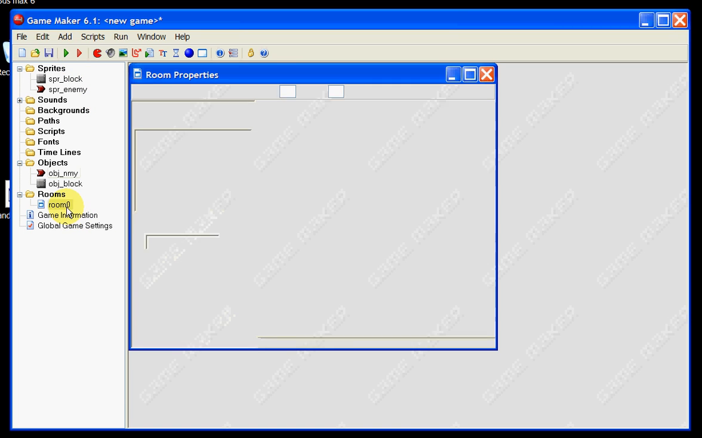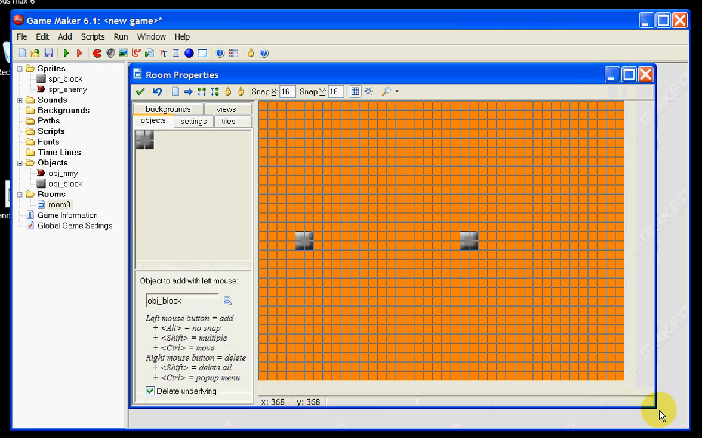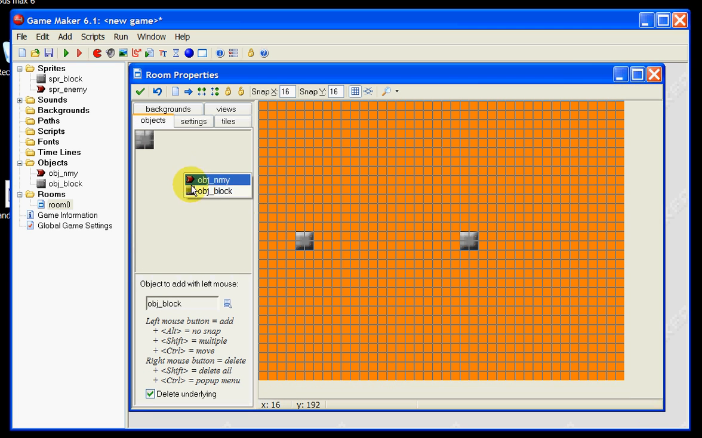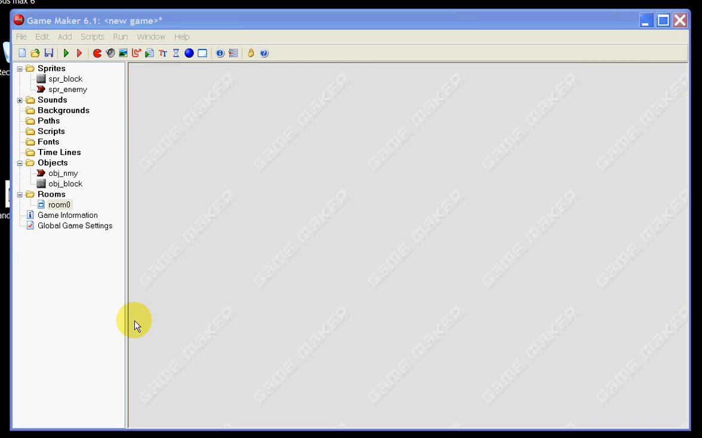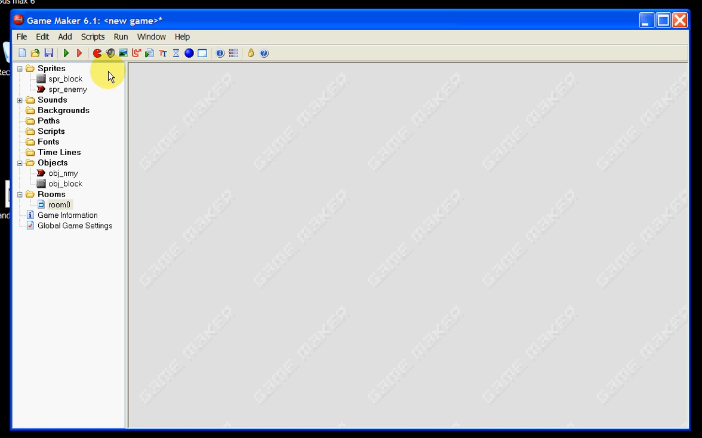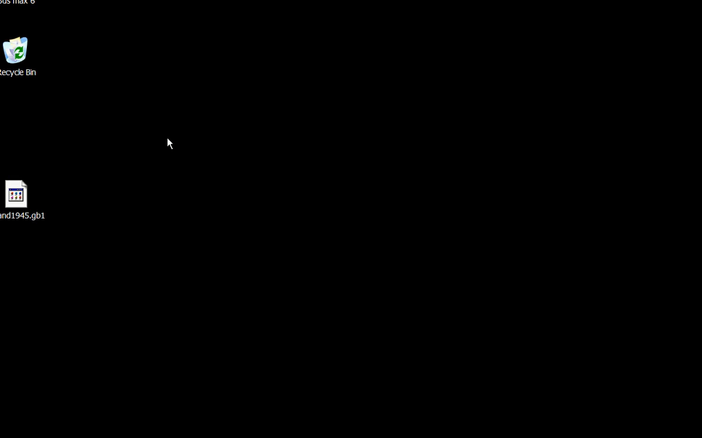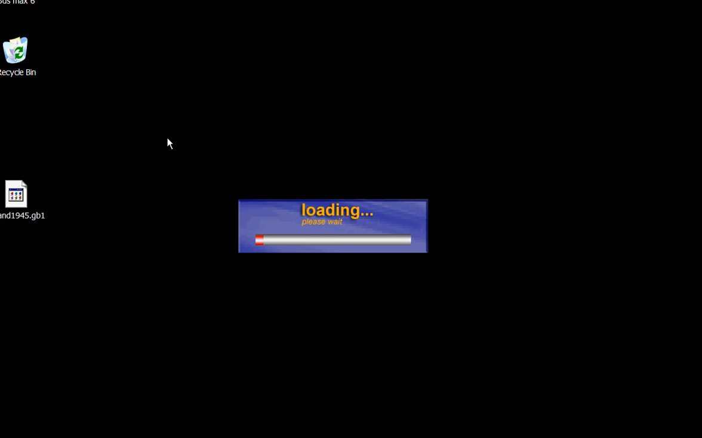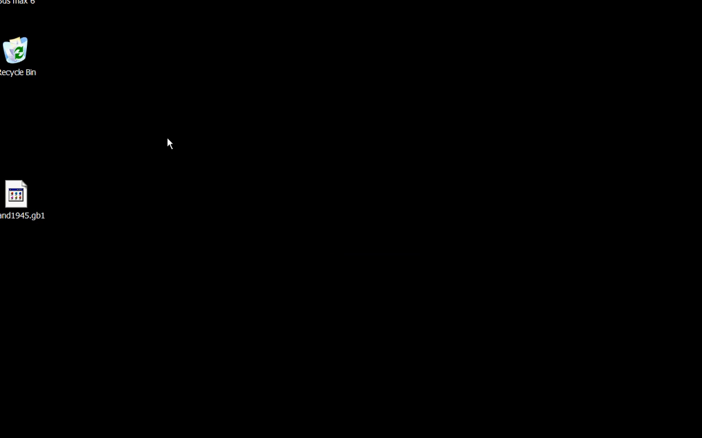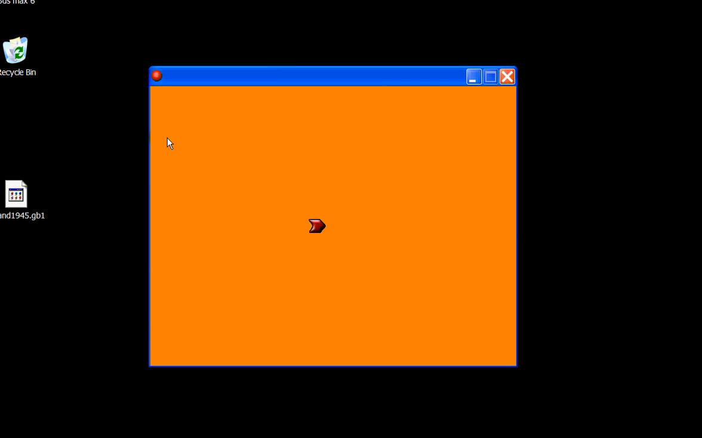Now what we need to do is go into our room and enter our enemy. So you left click, we've got our object enemy, and we click him into our room. All we have to do then is press play, and we'll see our enemy move from side to side and bounce between these two invisible grey markers. So you can see that works.